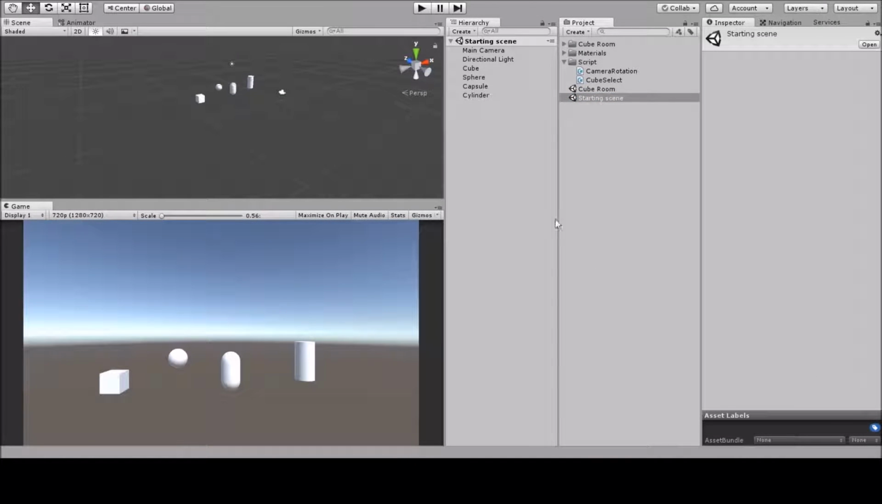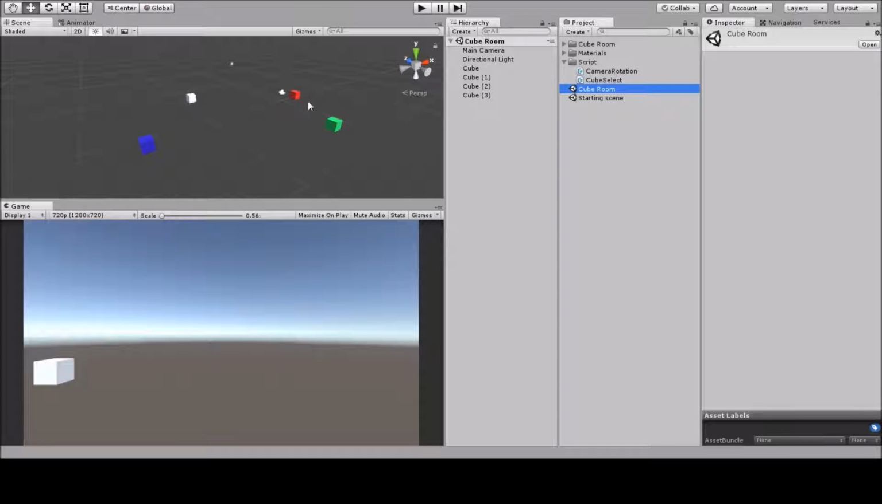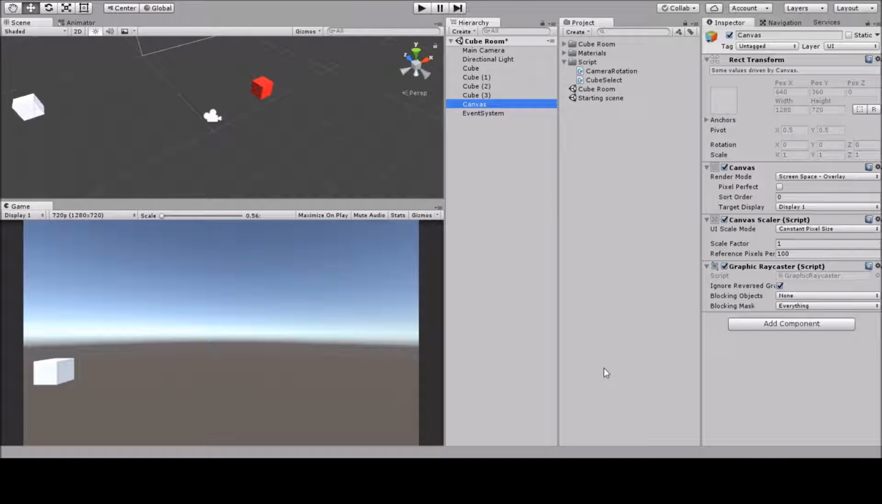Now we're gonna get to the more difficult part: user interface to display text whenever you click one of these objects. So let's go back here to the cube, and now we're going to add some user interface. So right click, add UI. First, you add the canvas.